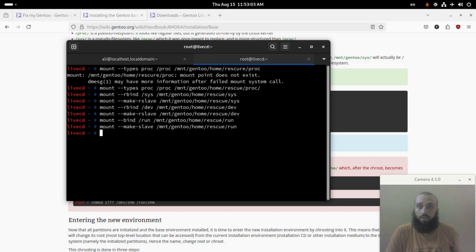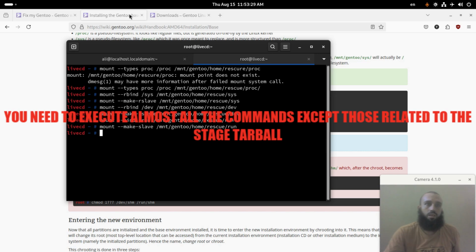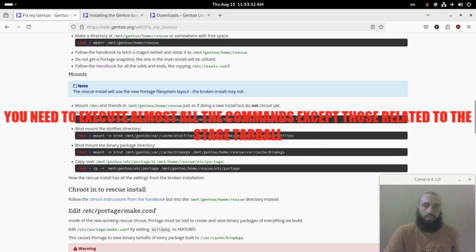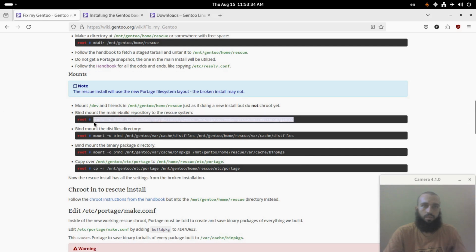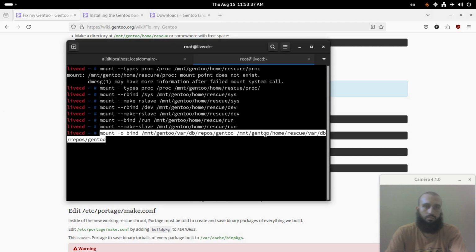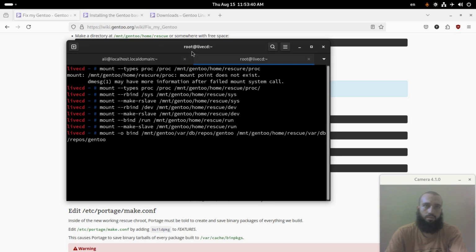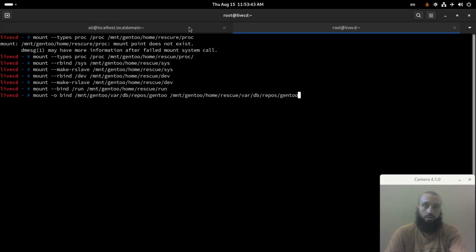If you run a command wrongly, you may need to restart the computer and boot into the live media and re-execute these commands, since the place where the tarball was decompressed is gonna be there, and you need simply to re-execute these commands. The next command should be this one. Pause and execute it, please.